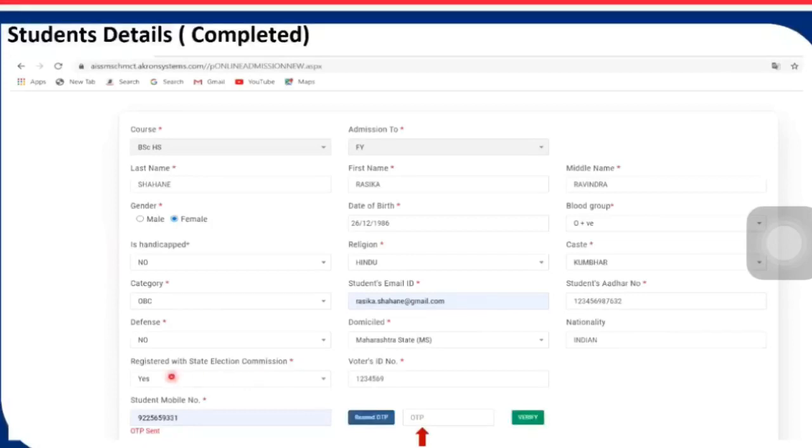Followed by registered with State Election Commission, which asks whether you have a valid voter's ID. If yes, you will have to put the voter's ID number. If no, you will have to apply for the same once you are 18 years old.